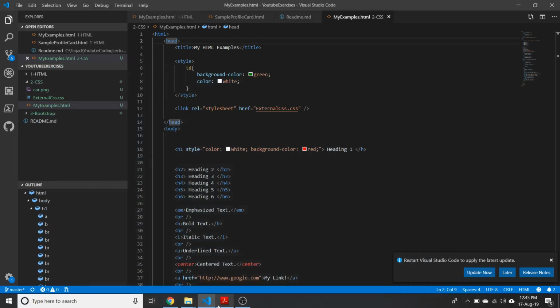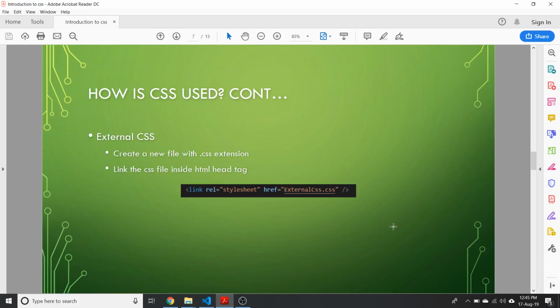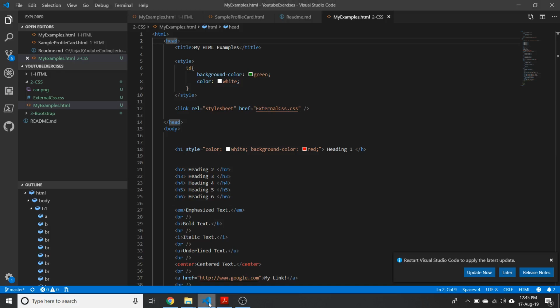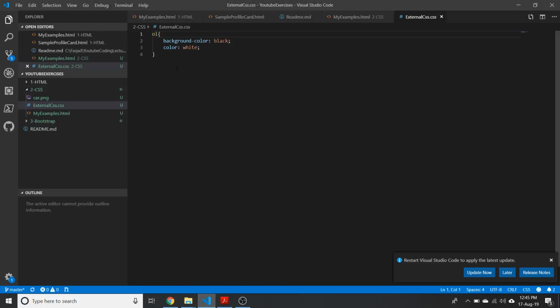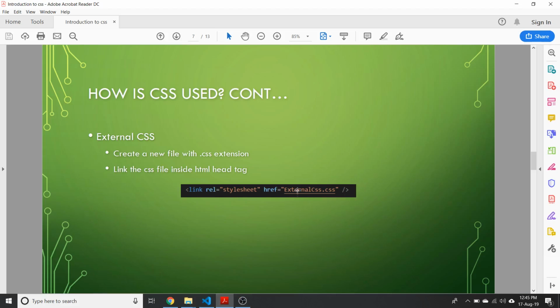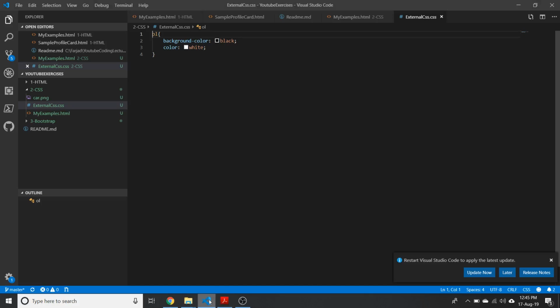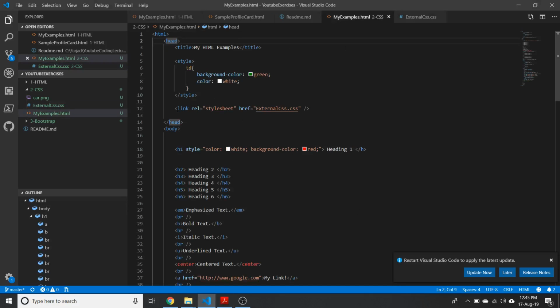And then there is external CSS. Let me show you. In external CSS we create a new file with CSS extension just like this, and then we link it inside our HTML inside the head tag. Usually using this syntax for HTML: link relation equal to style sheet. href is the URL of the style sheet. So if you look in here, this is the way that we define external CSS. It is in the same directory, so we are just using the external css.css, and that's how we define it.